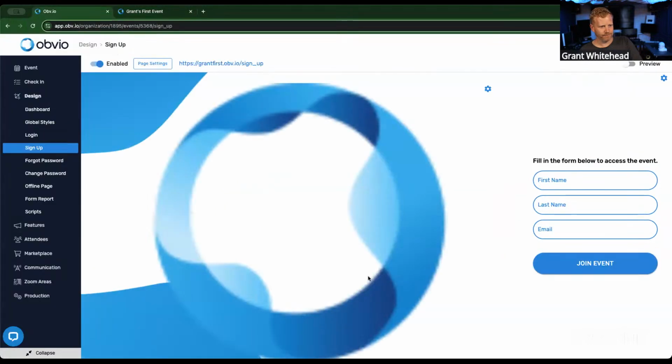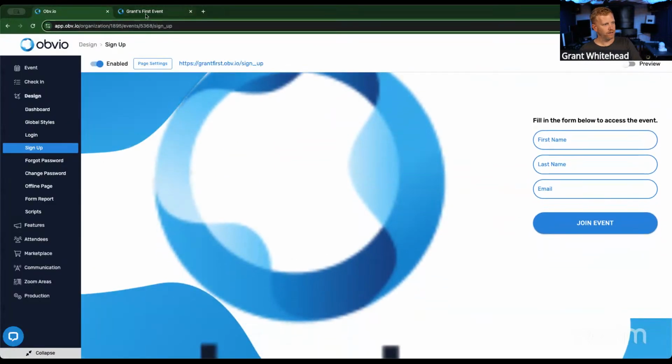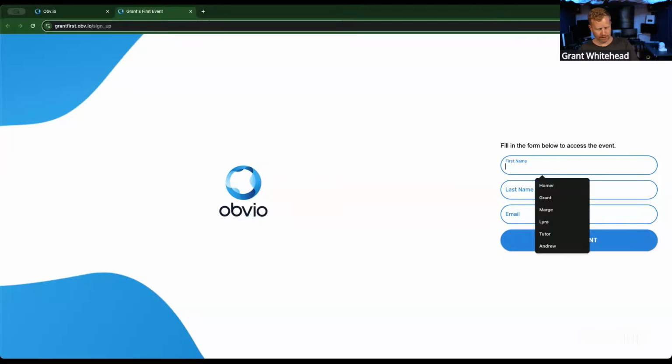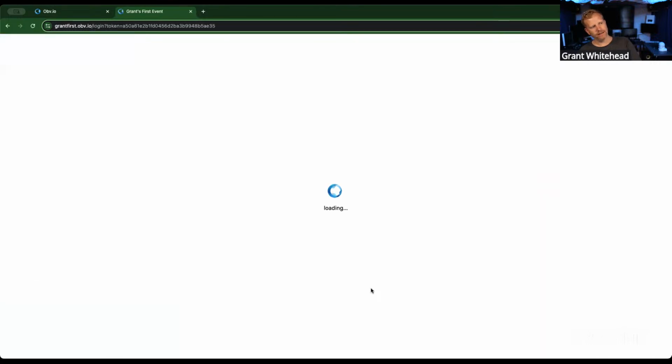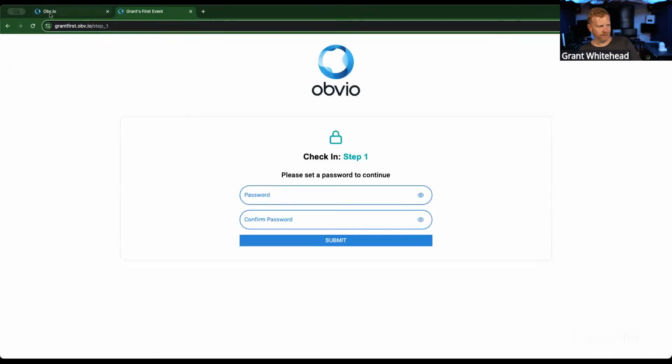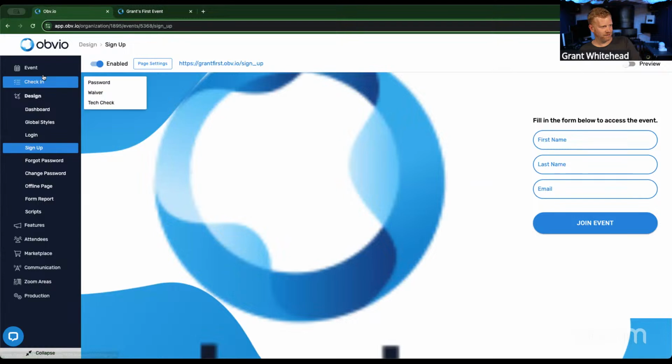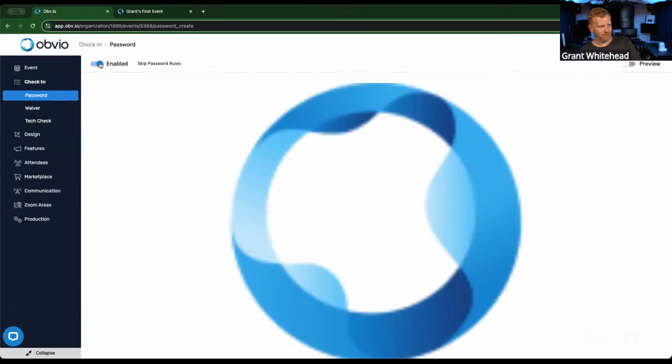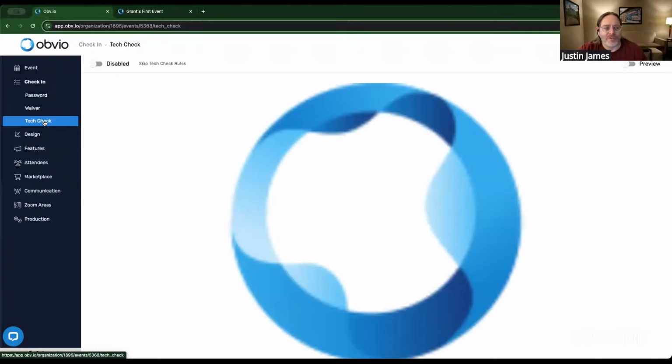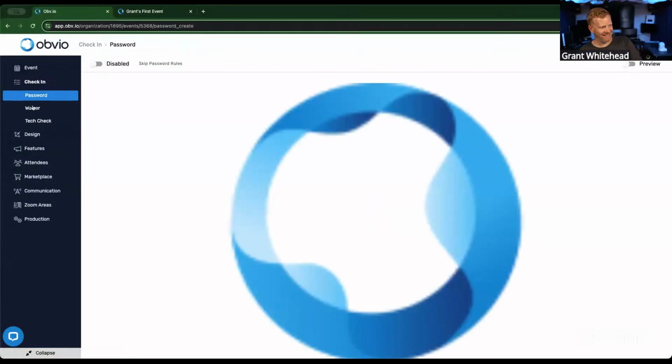As a sign up. Okay, so then we can actually test this now. So if I do this, that creates an attendee in Obvio and takes the attendee straight in. Okay. In this one, we need to disable that in the default, Justin. The create password. Yep, I've noticed it's the only one that's on. Yeah, right.